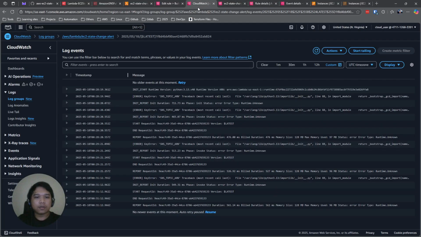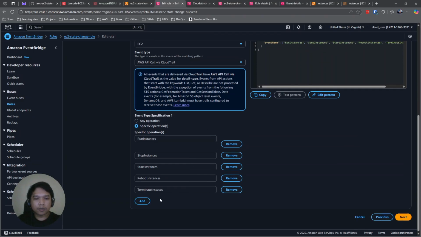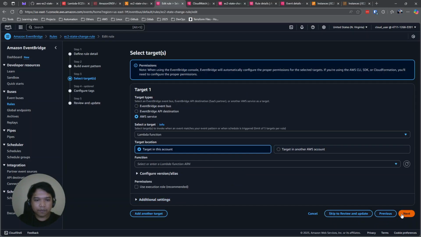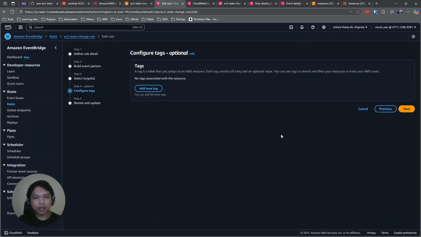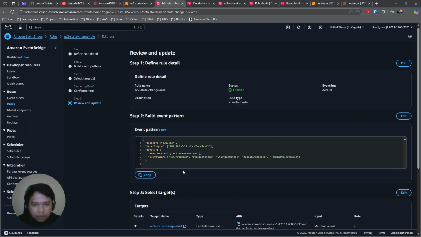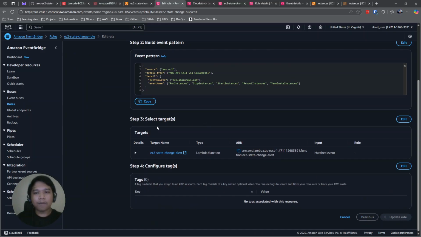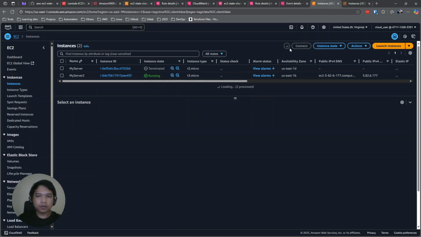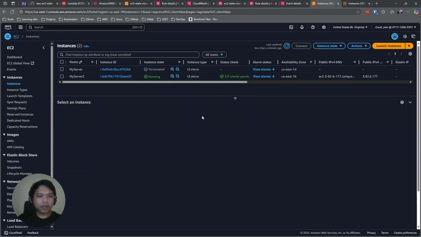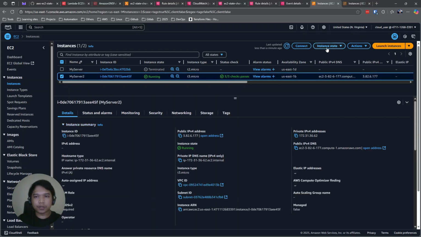But first, edit this one. Should be instances. Yep. Then next, function. This one. Next, next. So double check. Run instances, stop instances, start, reboot, terminate instances. Okay. Update. Then, okay, since we have one running server here, we're going to terminate this one.